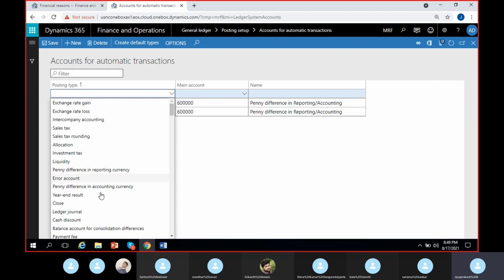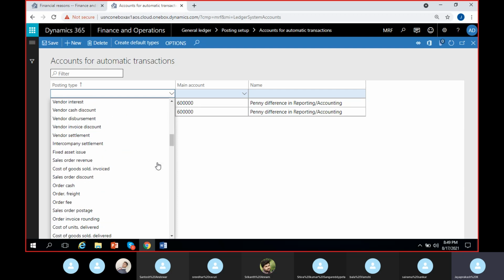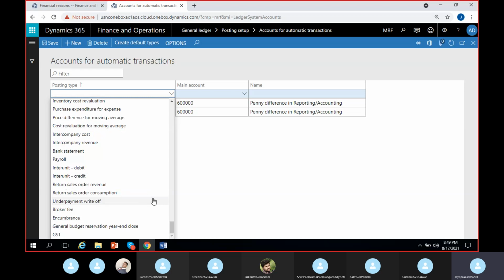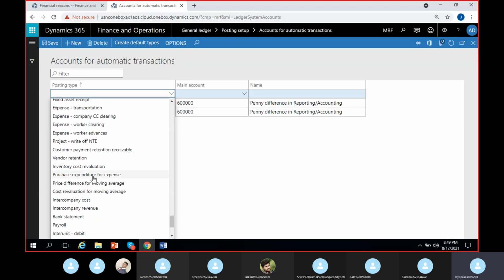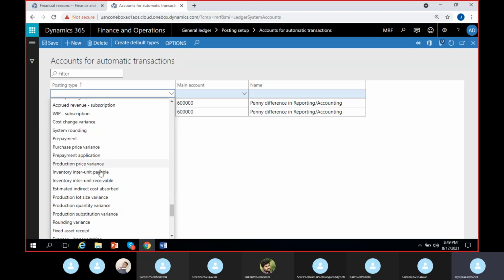So here you can see a lot of posting types. Mostly for consolidation they will also use one or two accounts, which we will discuss in the consolidation part. For that consolidation part there will be two accounts to post the exchange rate gains or losses into a separate account, or to maintain the inflation rates into a separate account. So we have two posting types separately for that consolidation part.